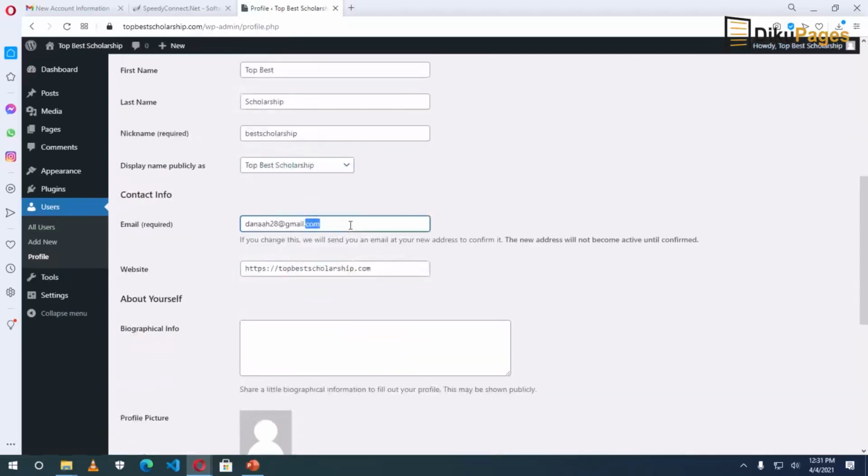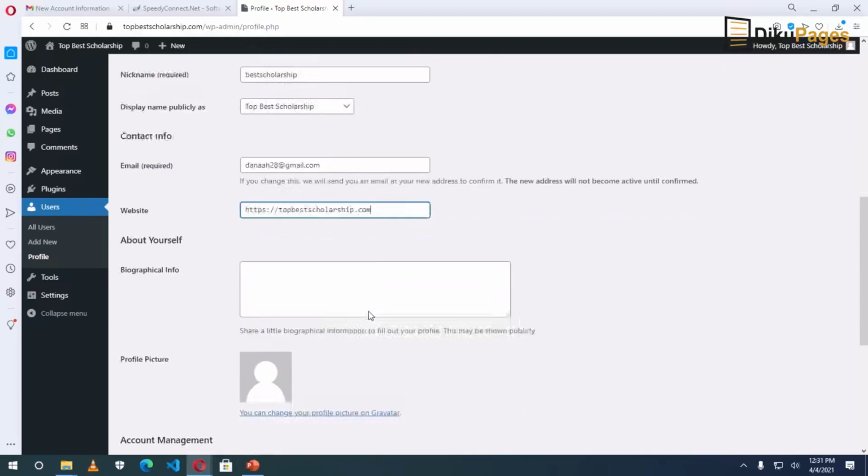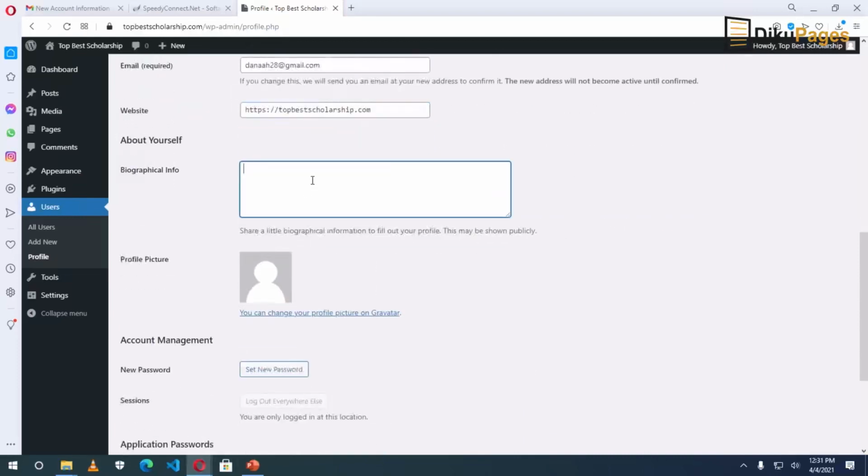Contact info email, this is the email I specified when I was installing WordPress. I leave it as it is for now. Then website, this is the URL. Then I can enter the bio about me if I want to, but I'm directing the whole of this website to top best, so I don't need to put any bio info here. If I were using my personal name, I could enter my bio info here such that it will be displayed on post pages I'll be creating later.